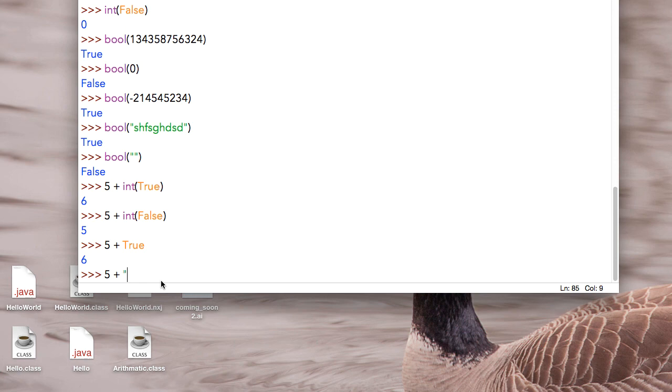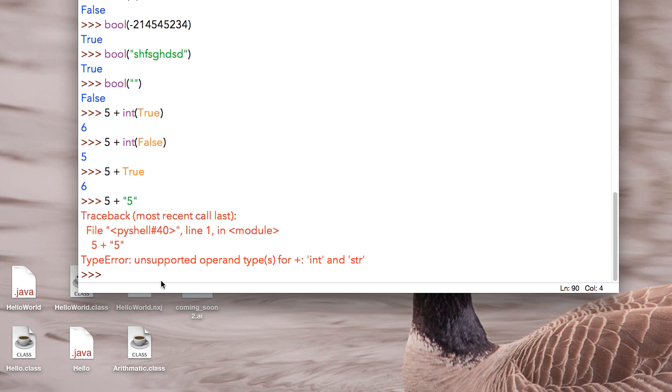Which I guess is a little different than if we're doing it with a string, right? So if we do 5 plus 5 as a string, it breaks because it won't concatenate it, and it won't add it, so it's not sure what we really want it to do. It doesn't convert that one for us, but it does convert the bools for us. Anyway, does any of that really matter to you? Yeah, probably not, but that's okay.